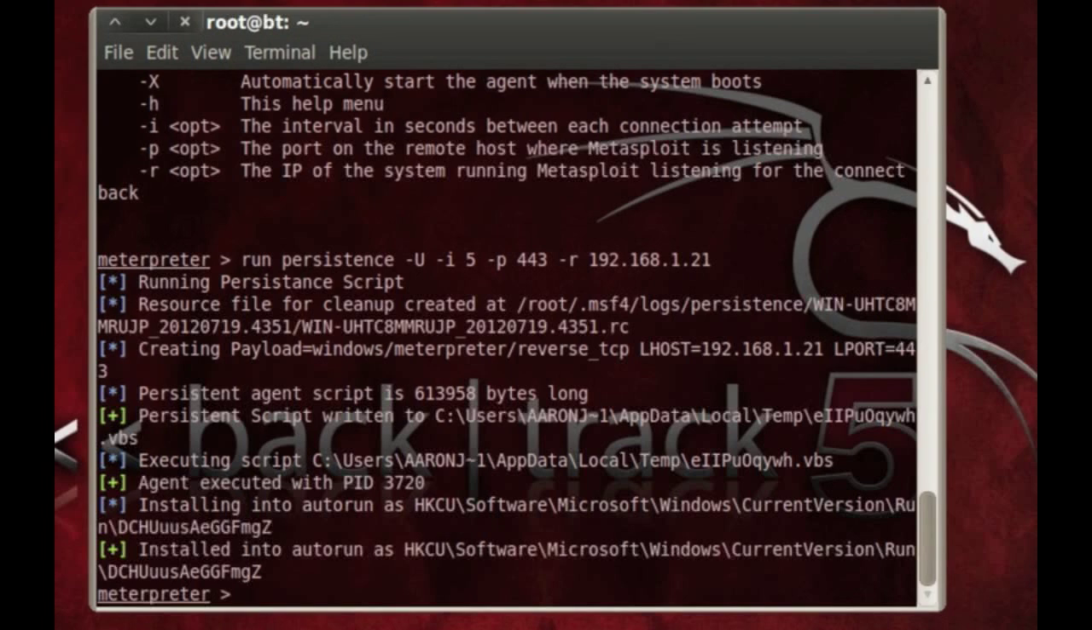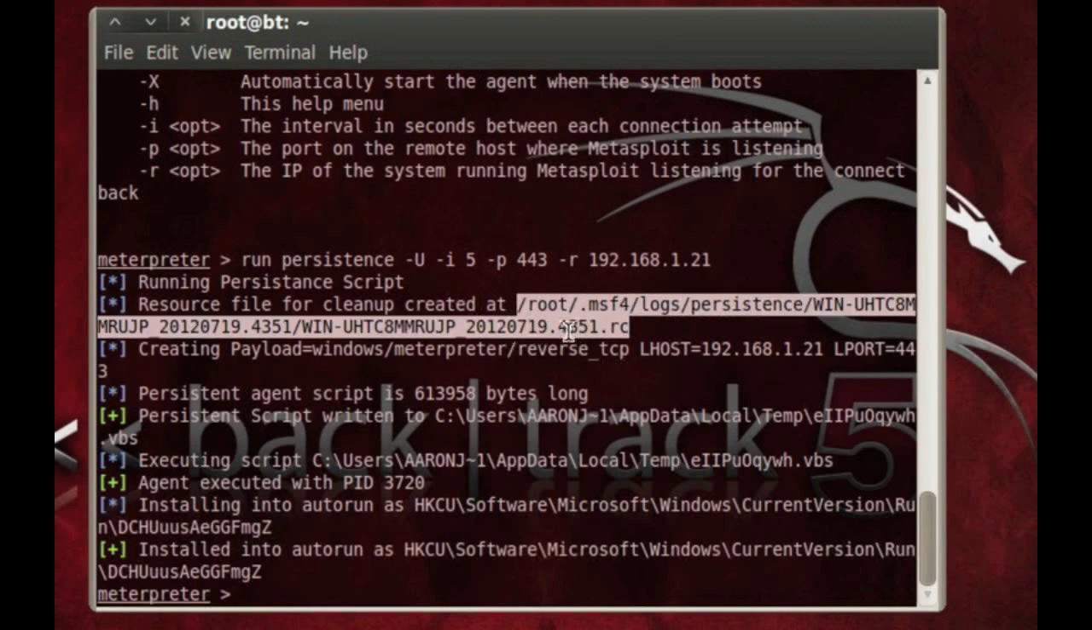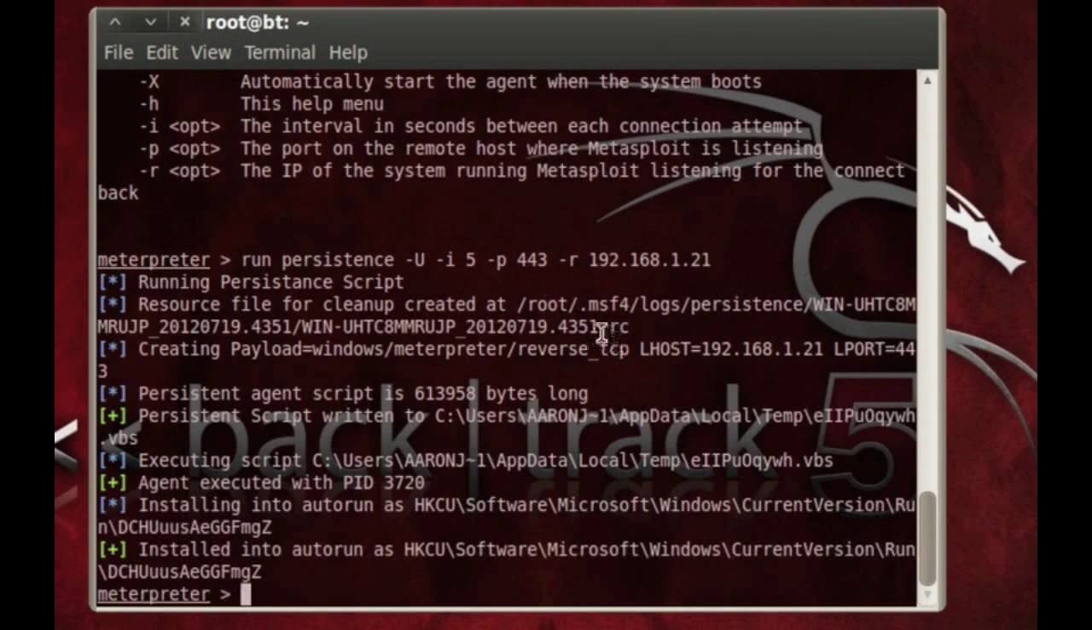All right, we got our persistence script up and running. Now, keep note of this line right here: resource file for cleanup created at this path. Copy that into a notepad, because if something should ever go wrong on the victim's side or on your side, and you get connected back to Meterpreter, you can clean up what you just did. I'll show you how to use that later on.